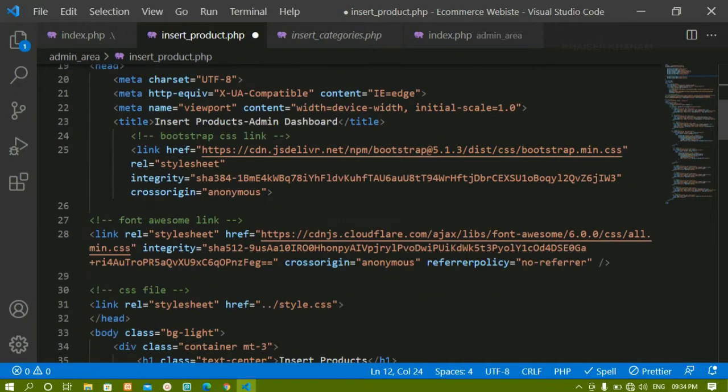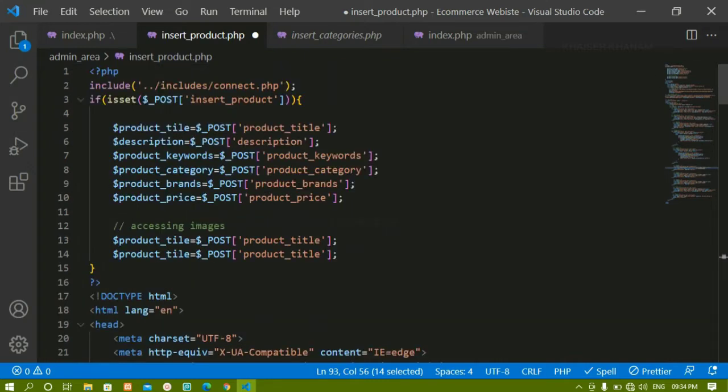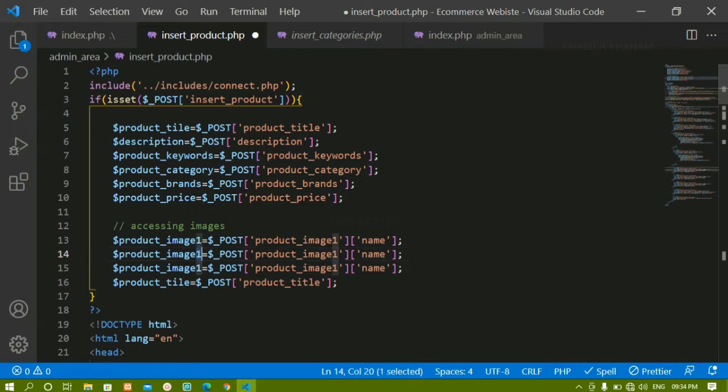Now here, I'll come to the first image, copy this one, and paste here. Inside this post also I'll paste that one. Now for this image, I just have to access the name. Inside another square bracket, I'm writing this name. Even you have to do the same thing. I'll copy this two times. I'll write image 2 here, and here also image 2. Then image 3, and here also image 3. I'm just accessing the image name.